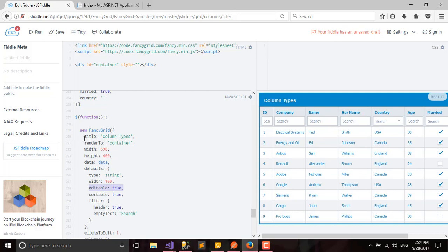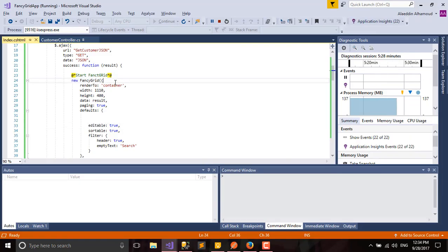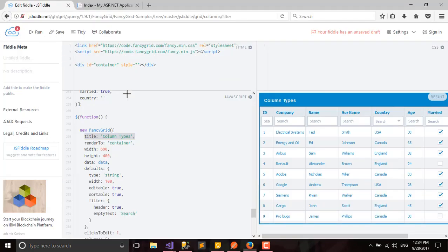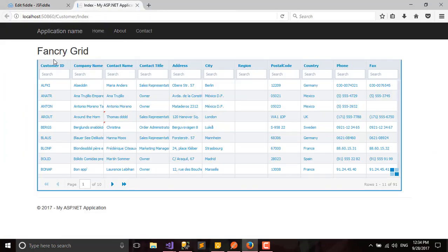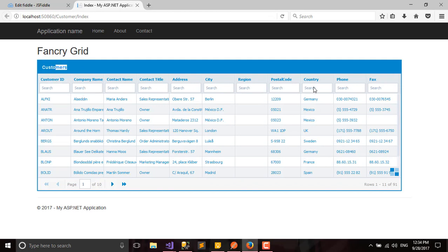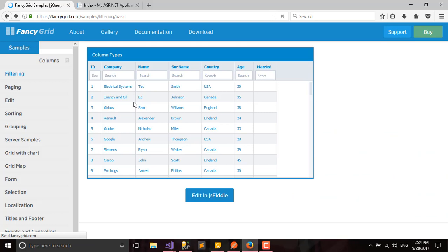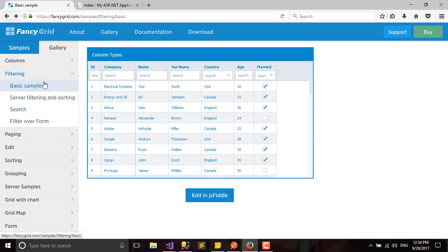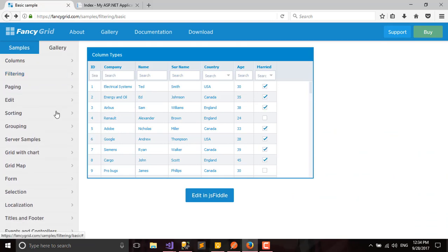What more do they have here? Title. That's a nice one. Let's go back here and put title. Let's call it customers. Okay. Here it is without title now. Let's just refresh it. That's fantastic. Easy and simple. Let's go more. There are too many features. I'm just showing you what I can understand from them now.